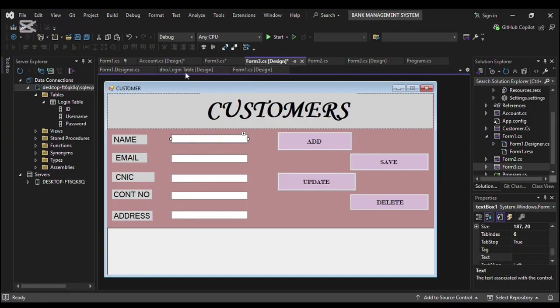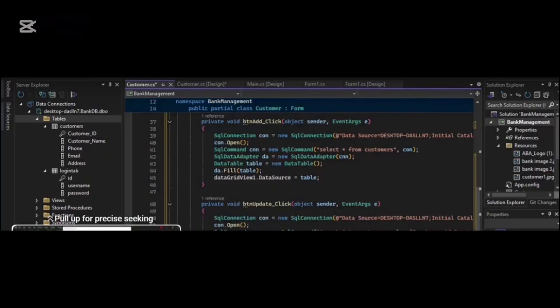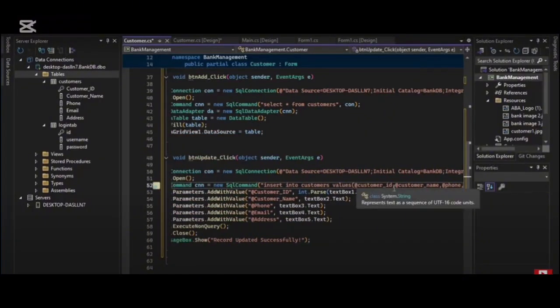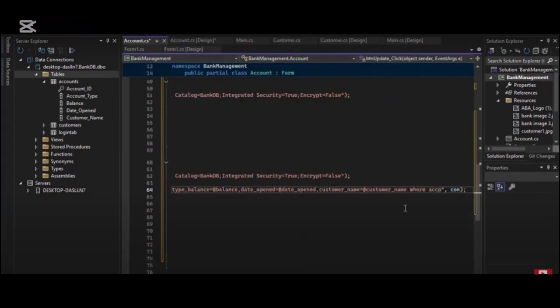You can see I have added buttons in different colors, and it seems good. I have added the buttons in different alignments, not traditionally line-wise. You can see the code of my customer table, and I have added the connection string and everything that is mandatory. So you can take help from my code, or you can generate your own code of your own will.